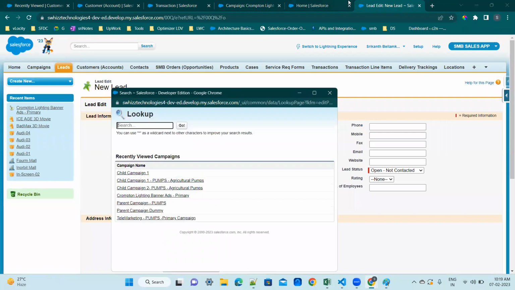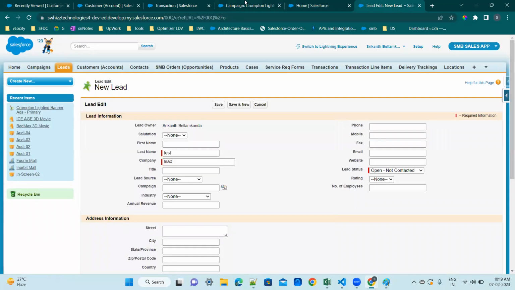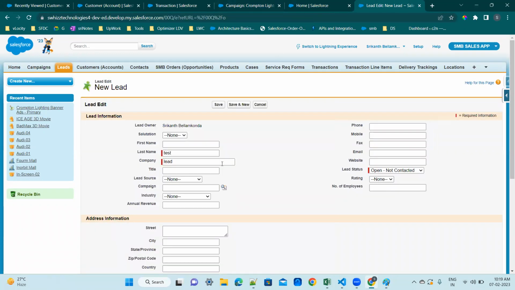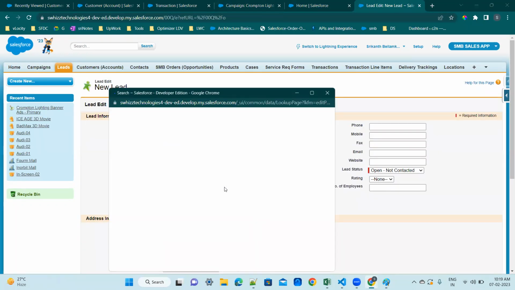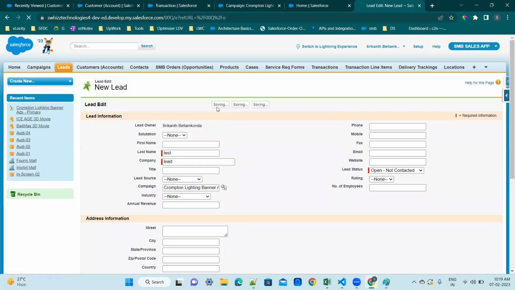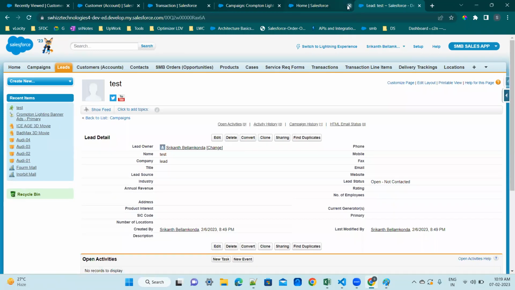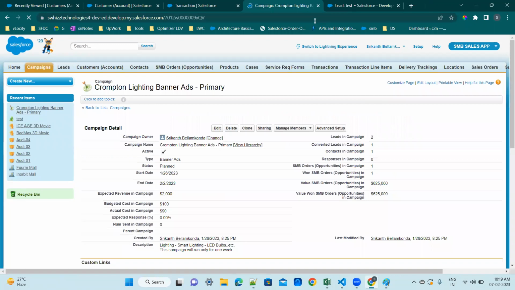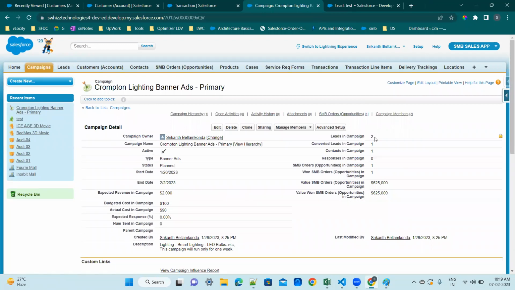I'm associating this campaign. What is the name of the campaign? Crompton Lightning Banner Ads. Save. Earlier it was 1, right? Now when I refresh, see, it becomes a 2.